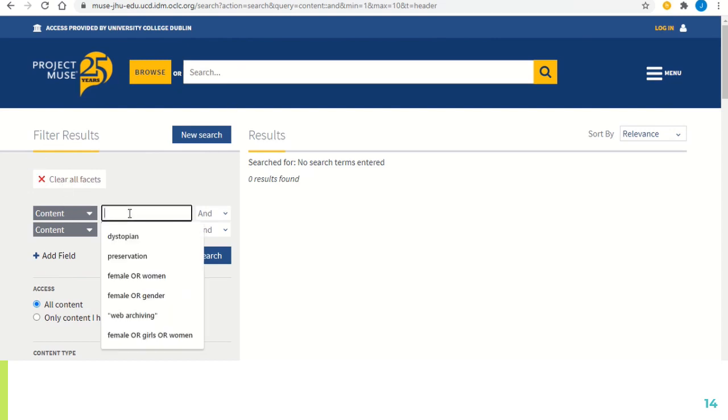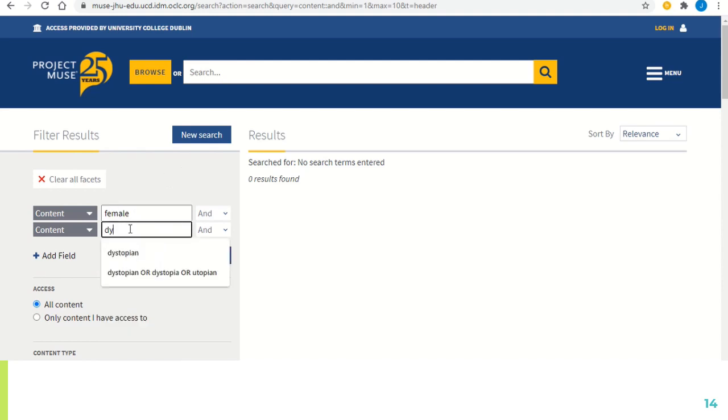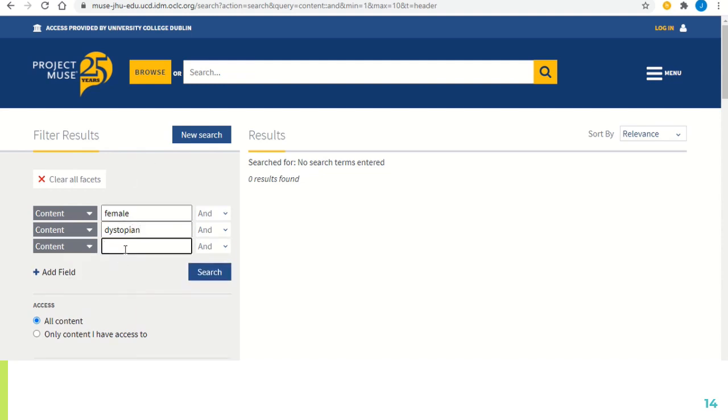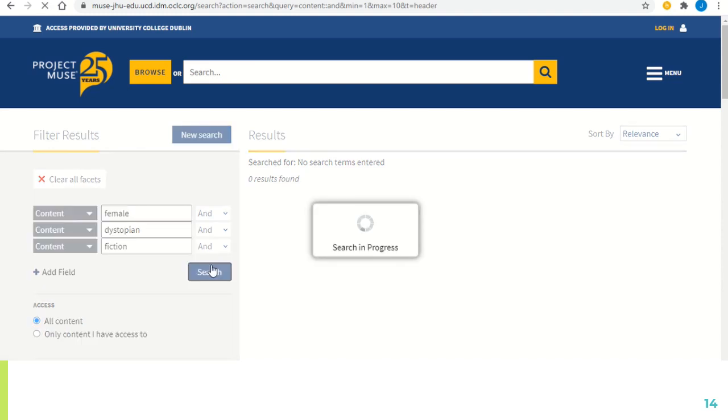So we can do our search here. Now, Project Muse doesn't really like all the ORs and ANDs and all that. So it's best to just do different combinations of simple searches. So we could look up female and dystopian. And then we just click add field, and we get our literature or fiction option here. So we'll put in, say, fiction, and click search.